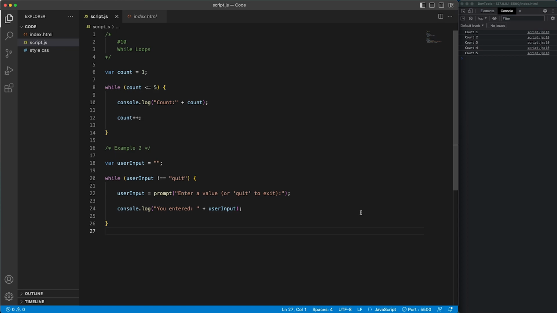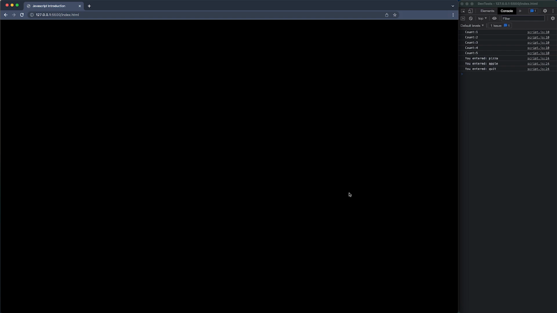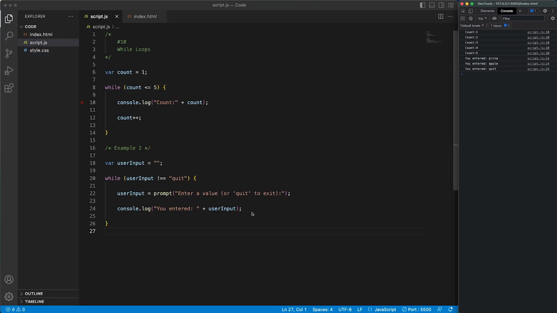Let's run it and see how it works. The loop will continue prompting the user for input until they enter the word "quit". Once "quit" is entered, the loop will terminate. And that's a wrap. You've seen how while loops can be used in JavaScript to repeat code based on a condition. Remember, understanding control flow and loop structures is essential for mastering JavaScript.